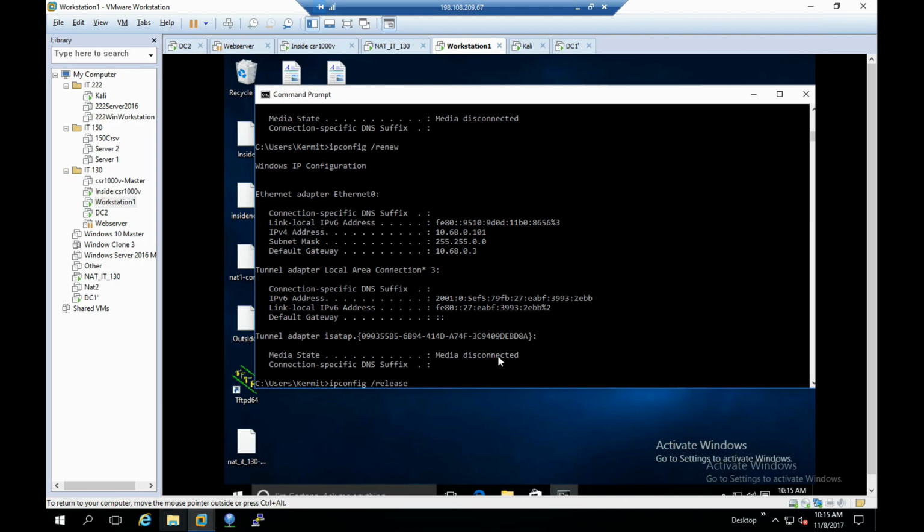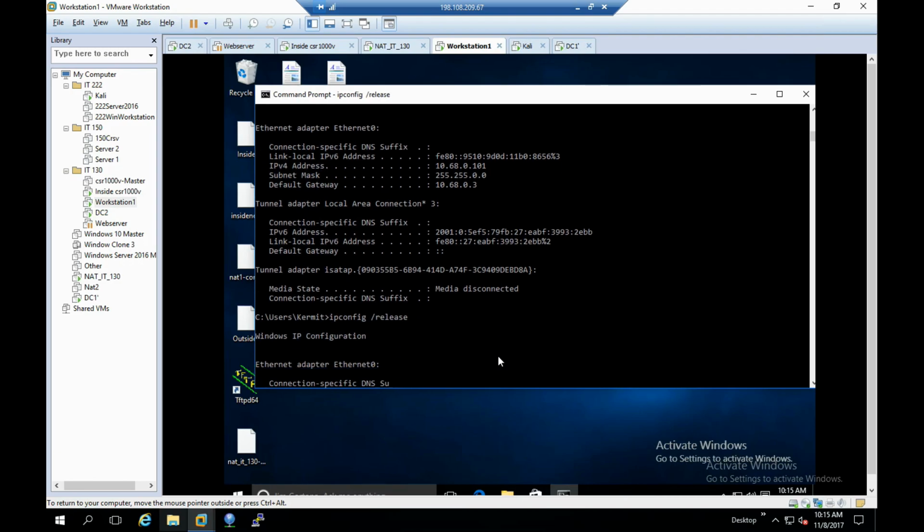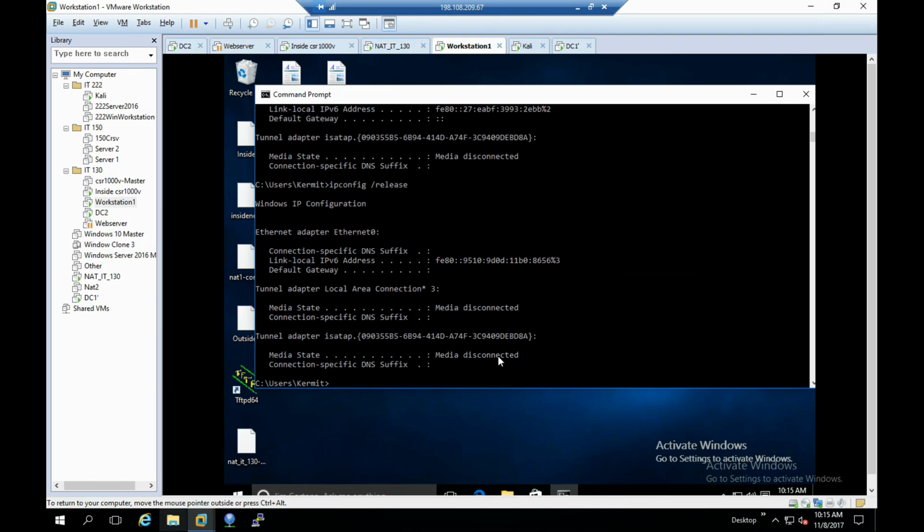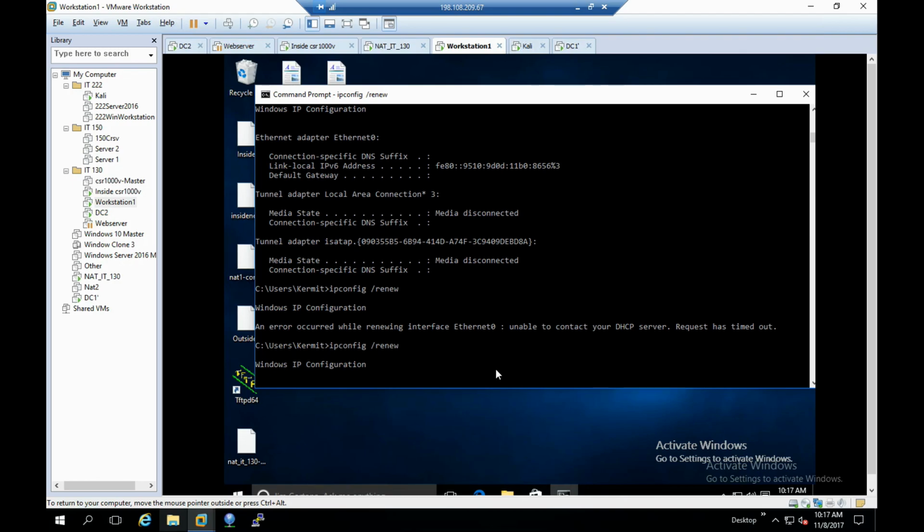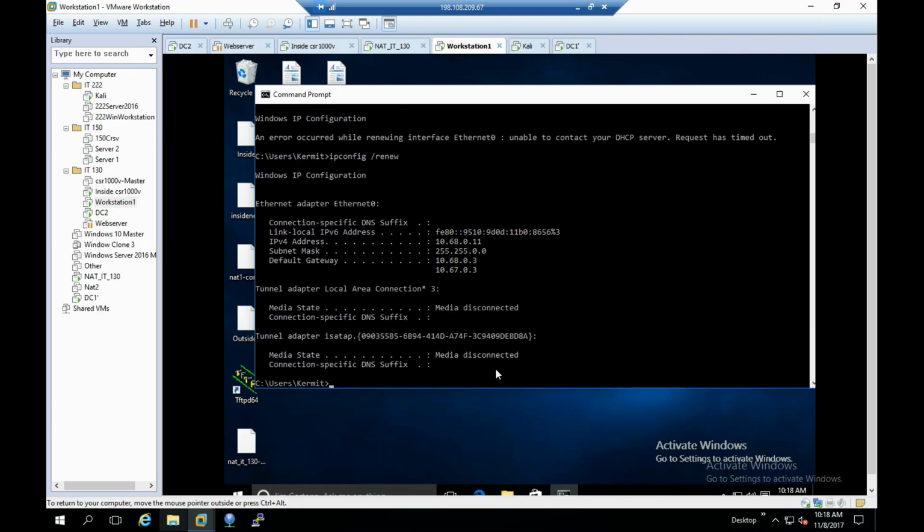So we're going to do yet again a release. That way we get rid of our IP address, and then we are going to do an IP renew. And now we have an address from the DC2. So now we're going to go into DC2 and disconnect DC2 and reconnect DC1 and do it again to show that it gets an address from DC1 this time.